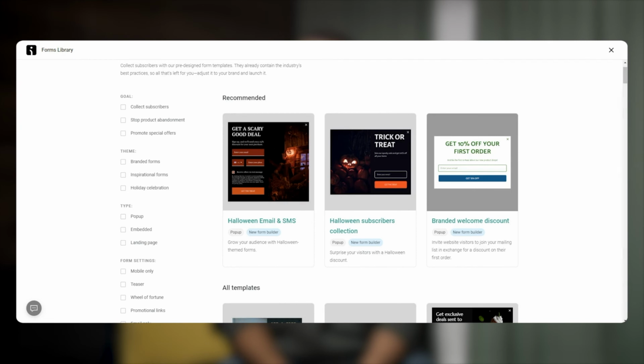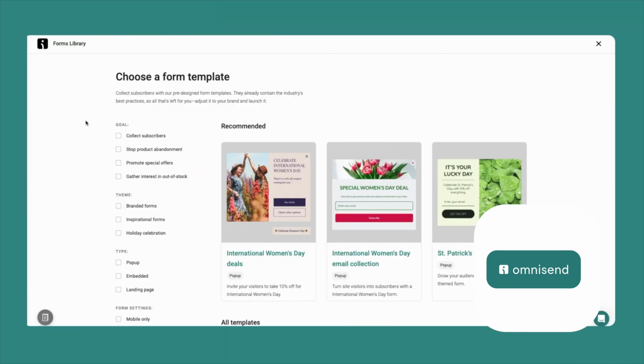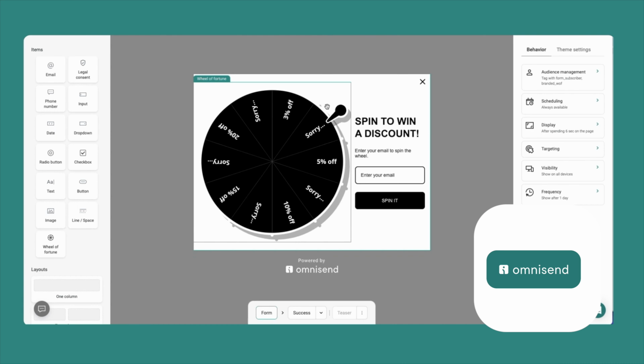And that's it. You now know how to use Omnisend to send powerful e-commerce emails that grow your business. By setting up smart automations, designing engaging campaigns, and tracking your results, you can turn email into one of your most profitable marketing channels.